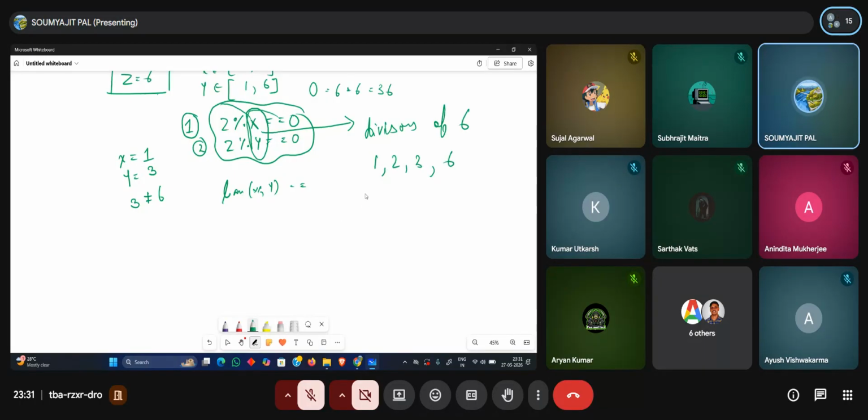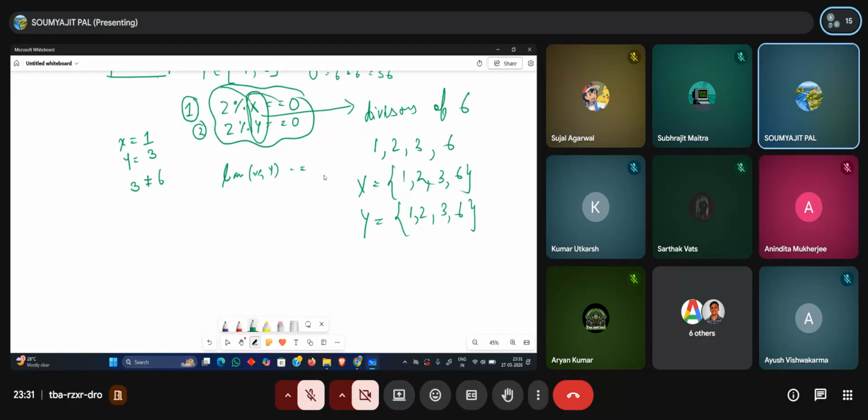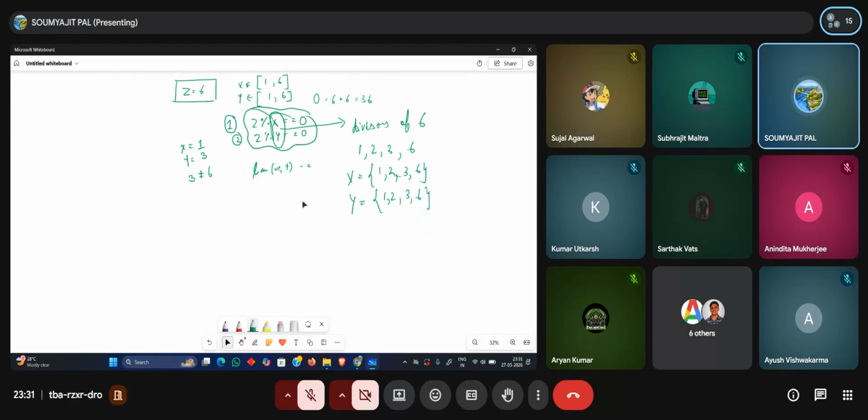So I reduced my search space: x must be from this set, and my y also must be from this set. Fine. Now I have to find, how can I find this? Now I'm writing LCM of 6. Basically, can you tell me now the total number of ordered pairs?